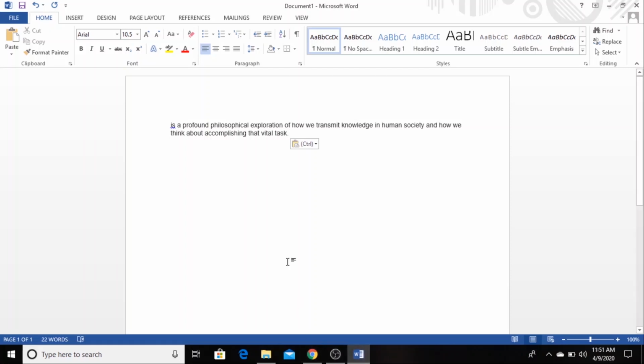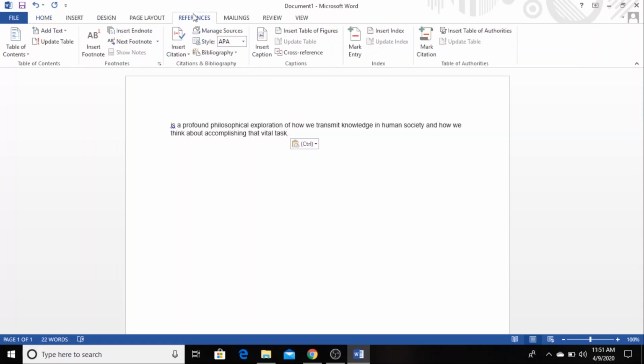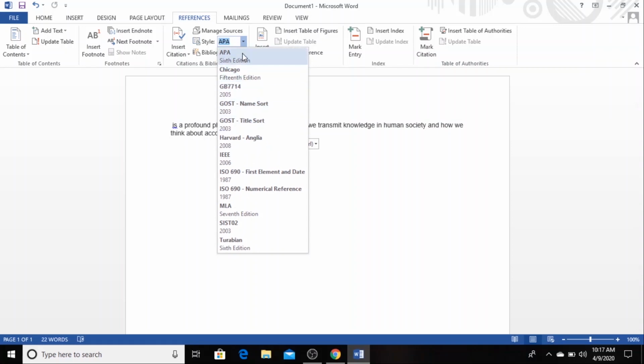In doing that, make sure your cursor is exactly before the last full stop. Then we click on the References ribbon. Under it, in Citations and Bibliography, we have Manage Sources, Style, Bibliography, and Insert Citation. You choose the style of referencing you want. Remember, there are different ways of going about referencing. You can choose the APA style, the MLA style. Whatever style you want, just click on the drop-down arrow and a list will appear from which you can choose. In our case, we are using APA, so we go strictly with the APA method.